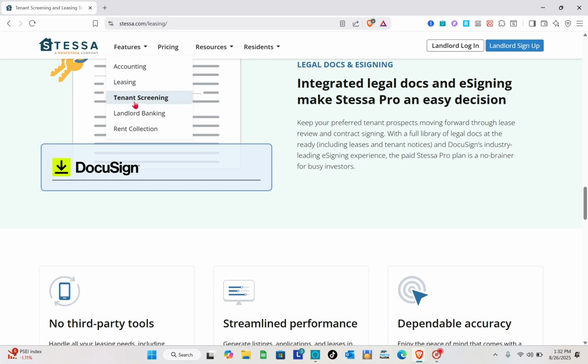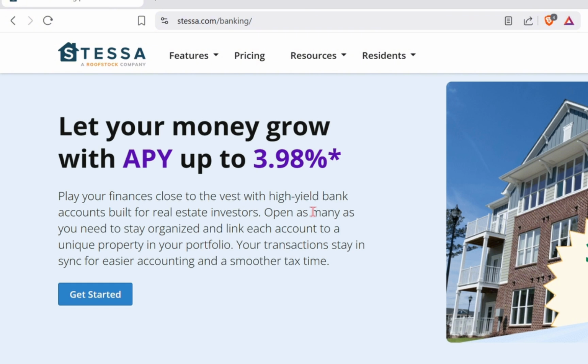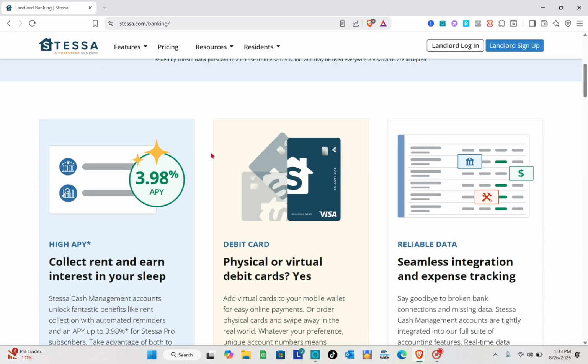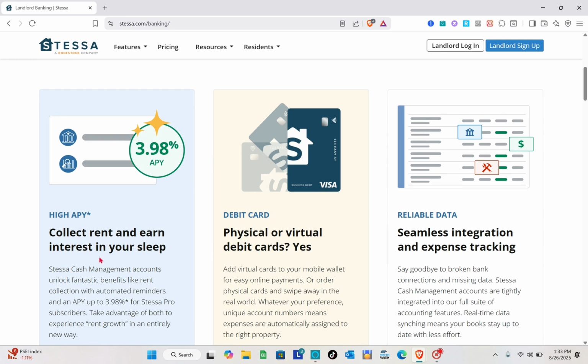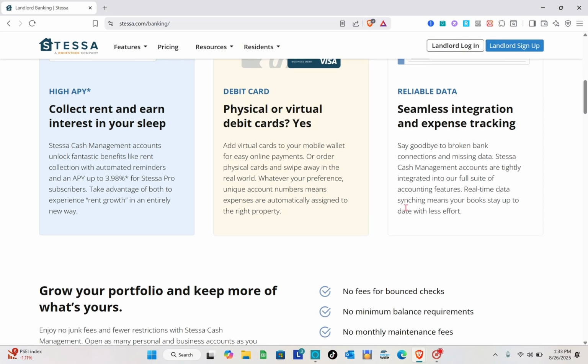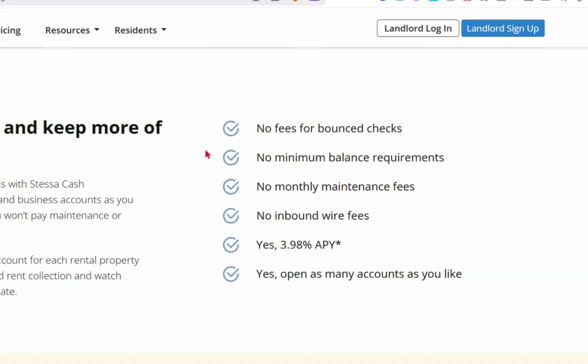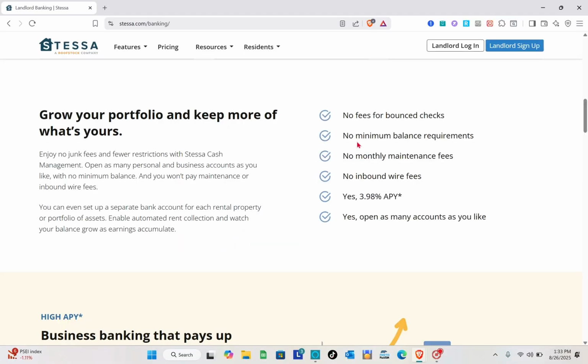Okay, next one we have landlord banking. So, let's just skip the tenant screening. Here you can let your money grow with APY up to 3.98%. Right here we have collect rent and earn interest in your sleep, physical or virtual debit cards, seamless integration, and expense tracking. So grow your portfolio and keep more of what's yours. No fees for bounced checks, no minimum balance requirements, no monthly maintenance fees, and no inbound wire fees. Yes, 3.98% APY. And yes, open as many accounts as you like.